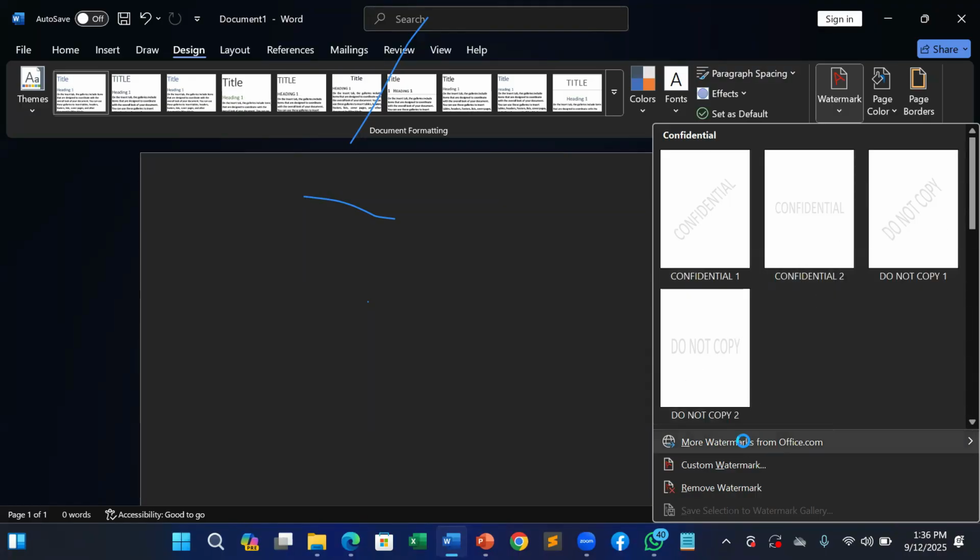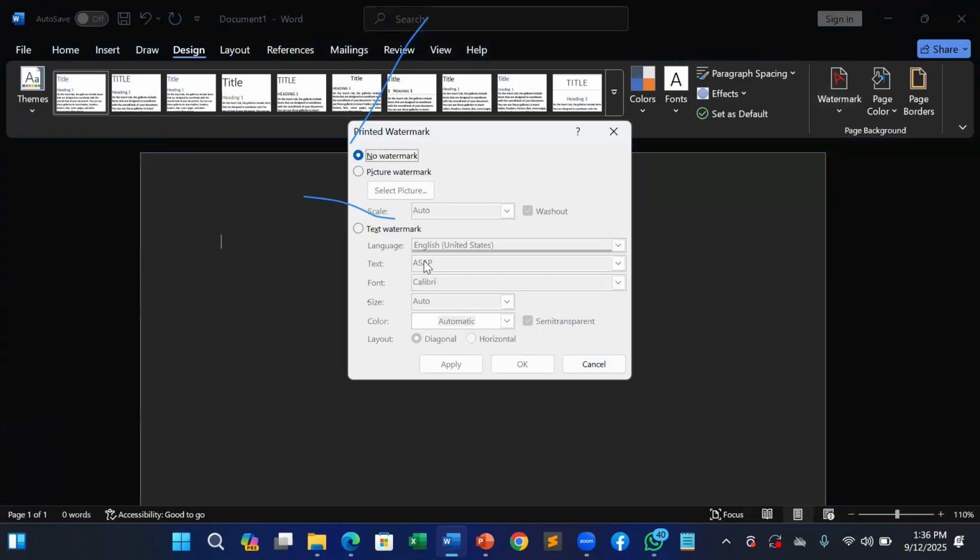And if you don't want these, you can also customize your watermark to whatever you want.